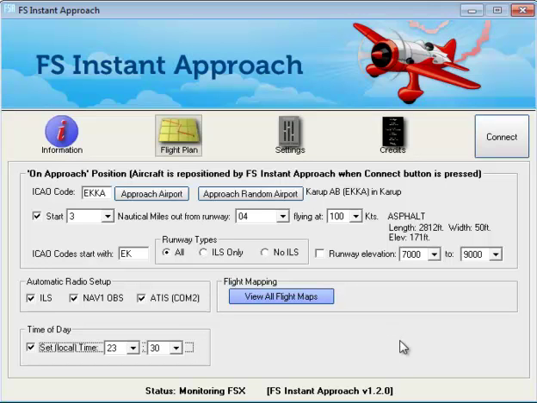And that's pretty much it. It tells us about the new features of version 1.2, and it's also, once again, an overview of what the product does. The product can be downloaded as a completely free demo from the FS Inventions website.